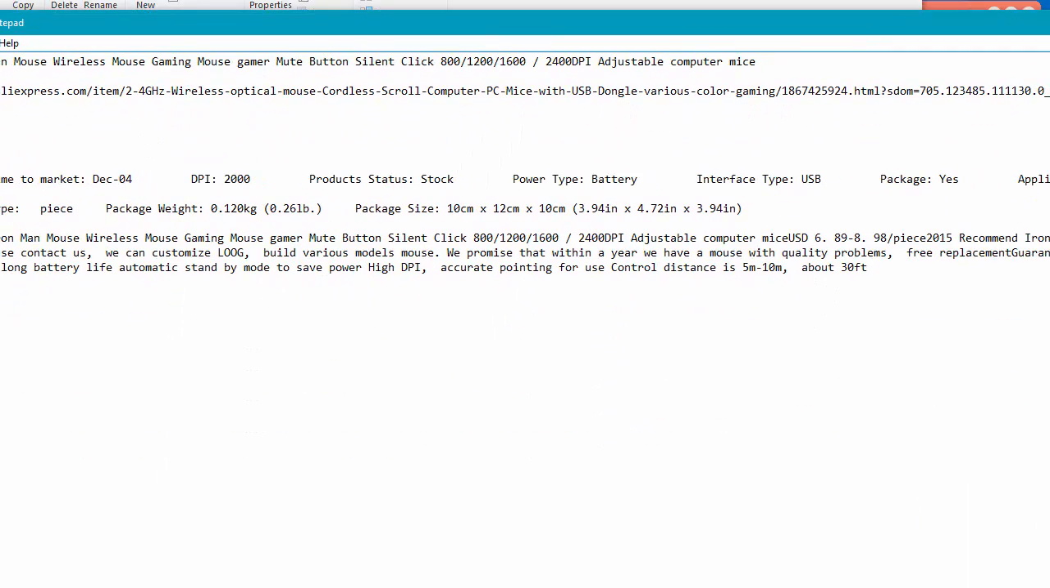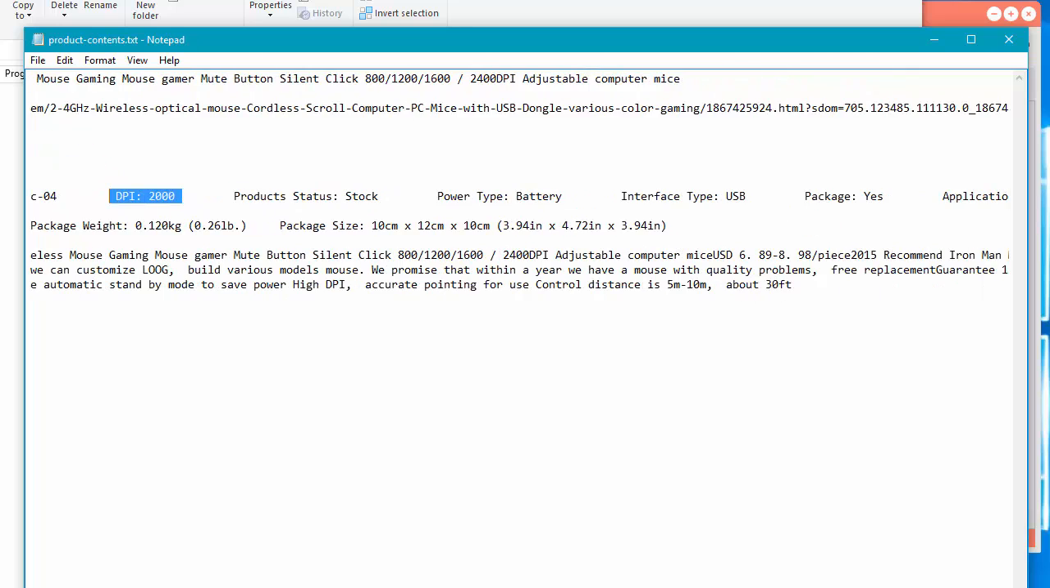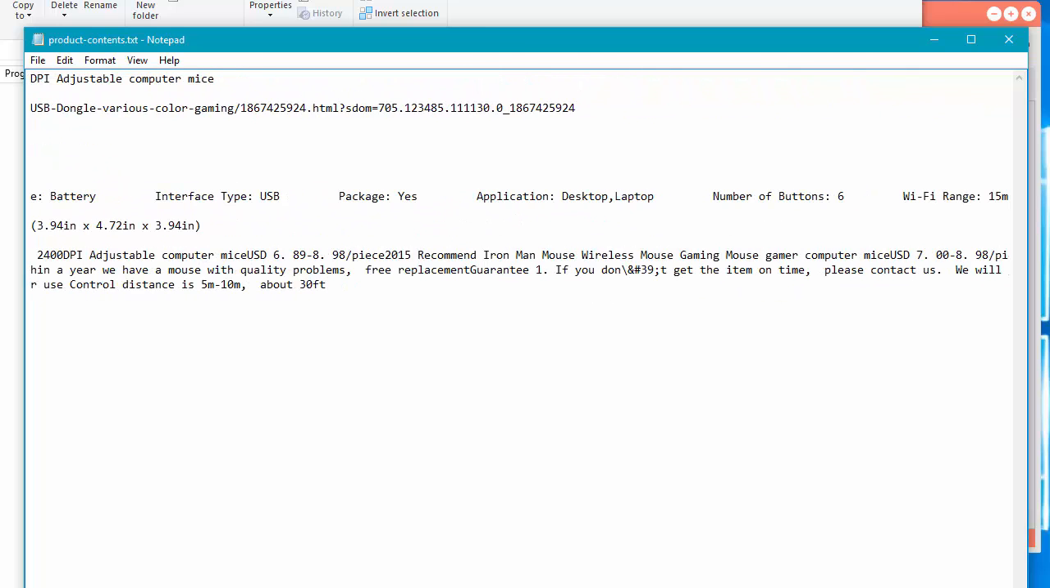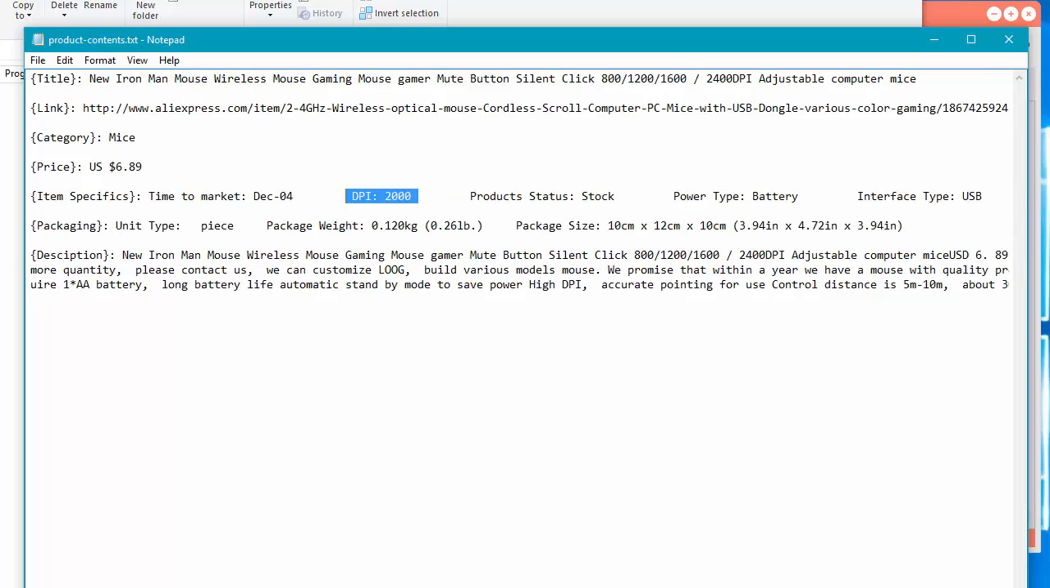In the product contents, the software will put a bunch of information. So this is the title, the link to the product, the category it was found in, the price, the item specifics, like time to market, the dots per inch, product status in stock, battery type, just a whole bunch of information here that you may need for your store. It looks like some sort of gaming mouse. So there's some packaging information as well as a description.